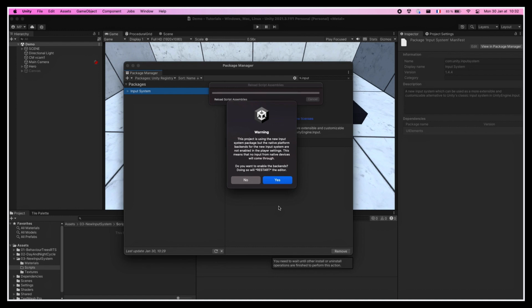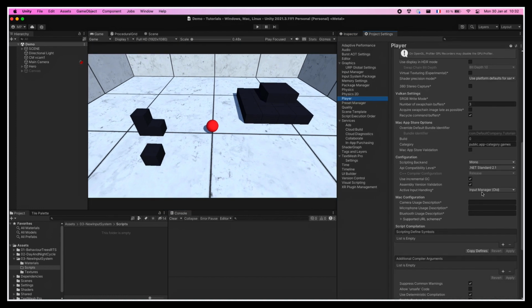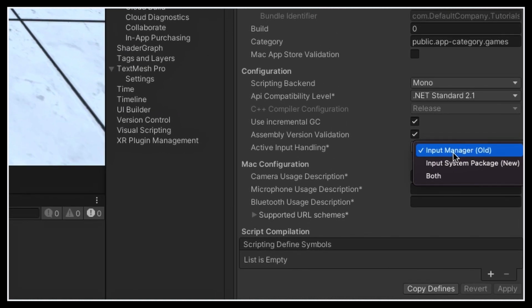Once it is done installing, Unity should warn you about needing to switch to the new system. Basically, to facilitate the transition and avoid too many breaking changes, Unity's team has decided to let devs have both systems coexist or pick just a single one. So you can click yes right now, or you can also click no and set this option in your project settings panel in the player section. To benefit from the new system, you can choose either the input system package new option or both. If you choose both, then the old system will continue to work as well.